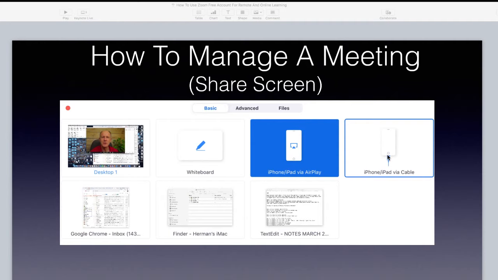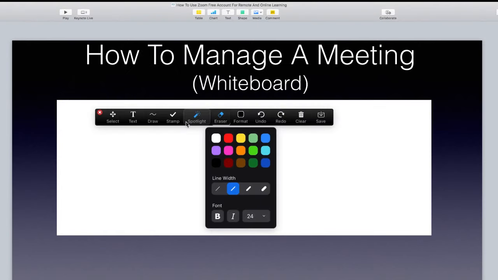But one thing that is great is the whiteboard. So you can use the whiteboard during your meeting. Here's an example of the whiteboard. We click on whiteboard, then you've got different colors. You can start drawing. You've got text, spotlight. You can erase the drawing. You've got the format. You can undo it, redo it. So it's a very basic editor.